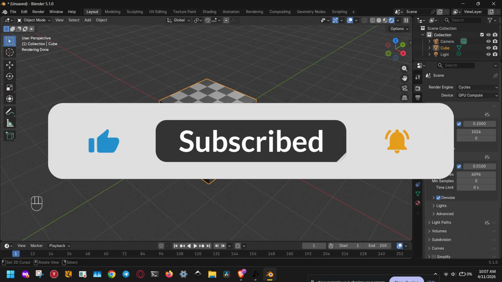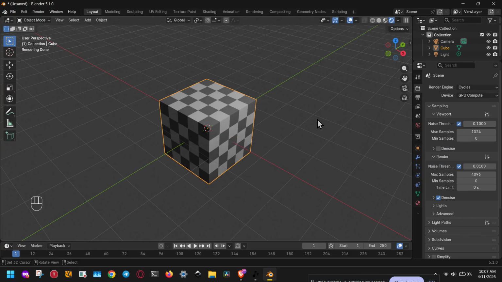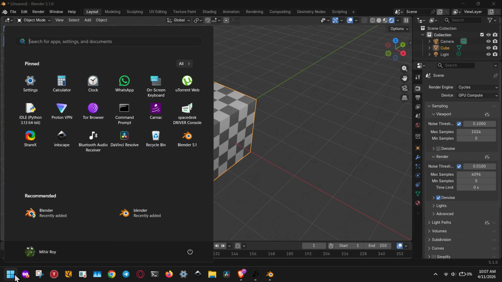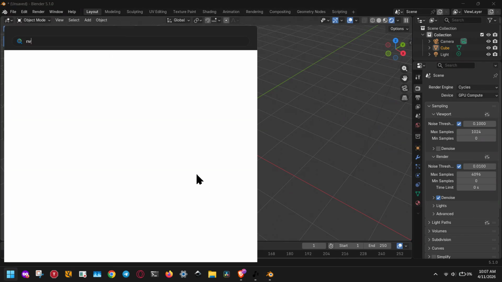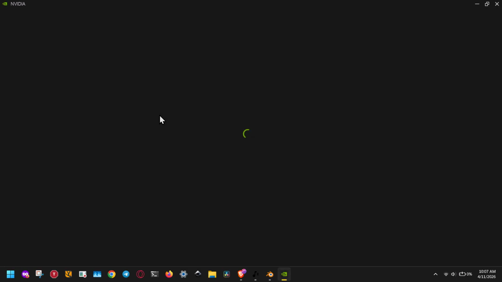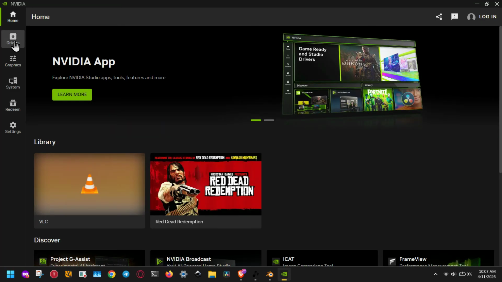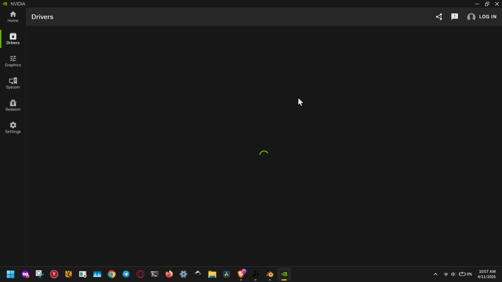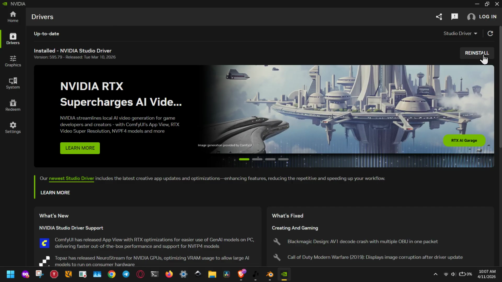Let's jump right in. First, the most important step is to update your NVIDIA drivers. For Blender and rendering, the Studio driver is usually the recommended option because it tends to be more stable for creative software. So go to NVIDIA's official driver download page, search for your graphics card, and install the latest Studio driver. If you already have a driver installed, it may still be outdated or mismatched, which is one of the most common causes of the OptiX general error. After the installation finishes, restart your computer. This is important because Blender may not detect the updated GPU driver until after a full restart.